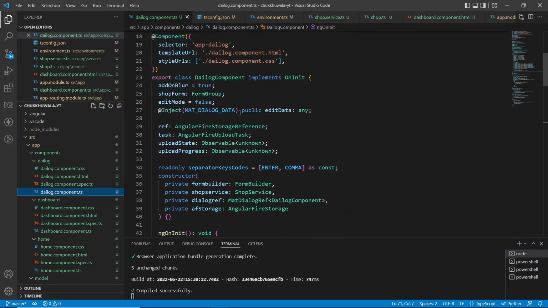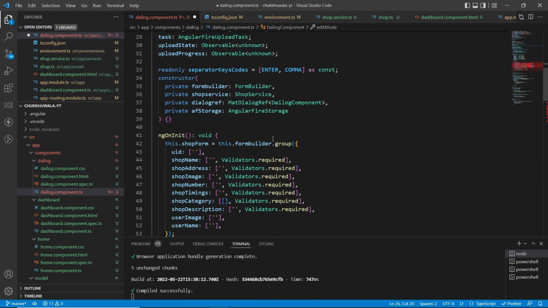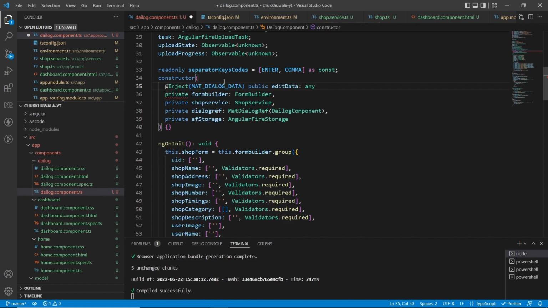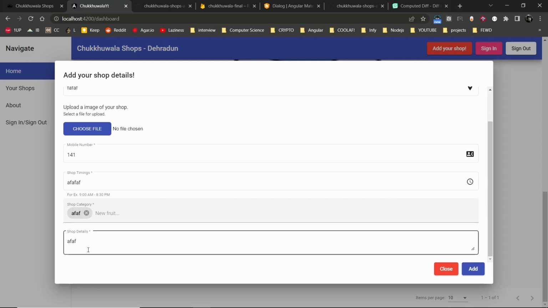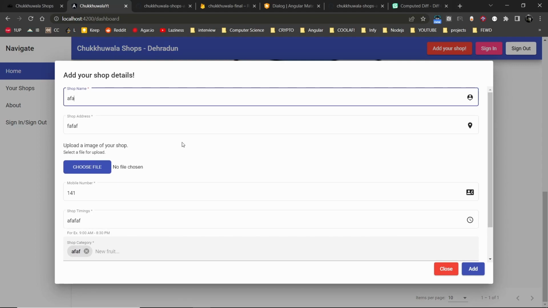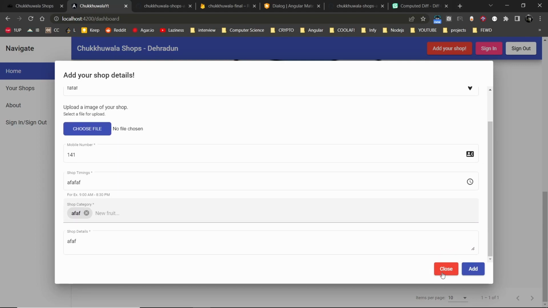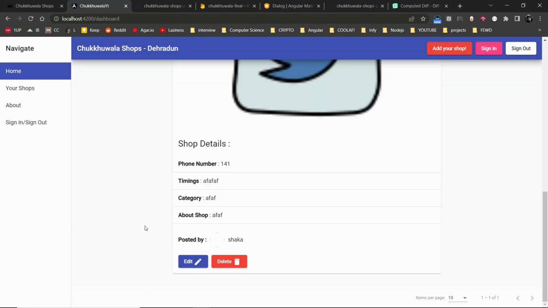Okay, to fix this, what we need to do is cut this, and basically add it to our constructor. We need to inject it, we don't need to initialize it there. So if I add it in the constructor and go to our page, and click on the edit button, we'll be getting all the values. Okay, so now we are getting the values.